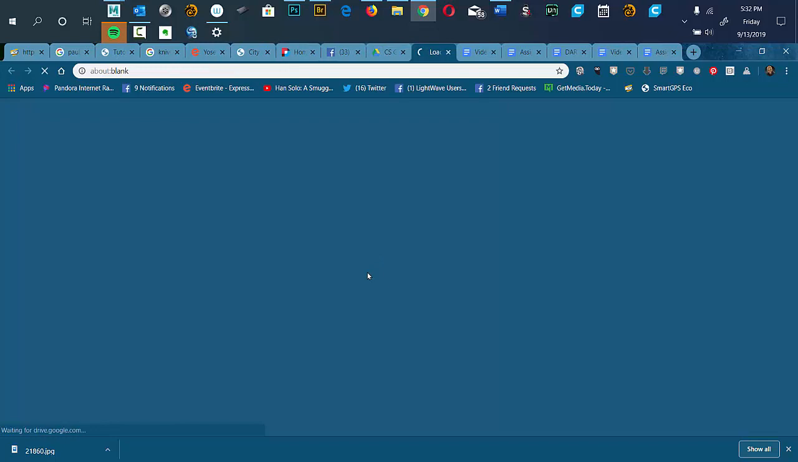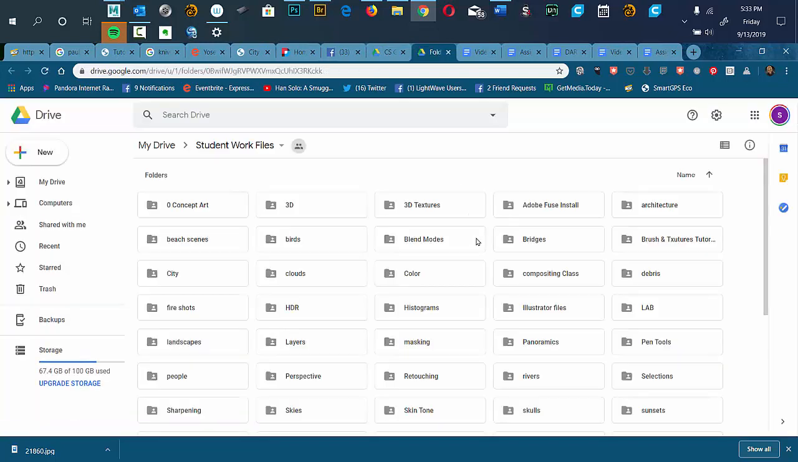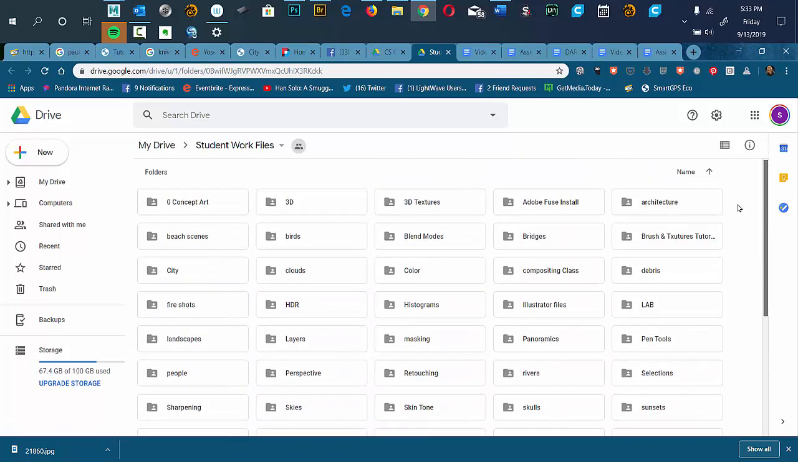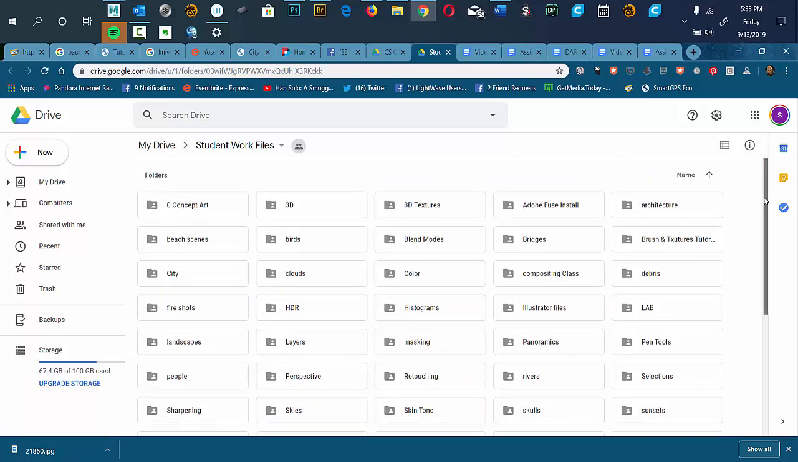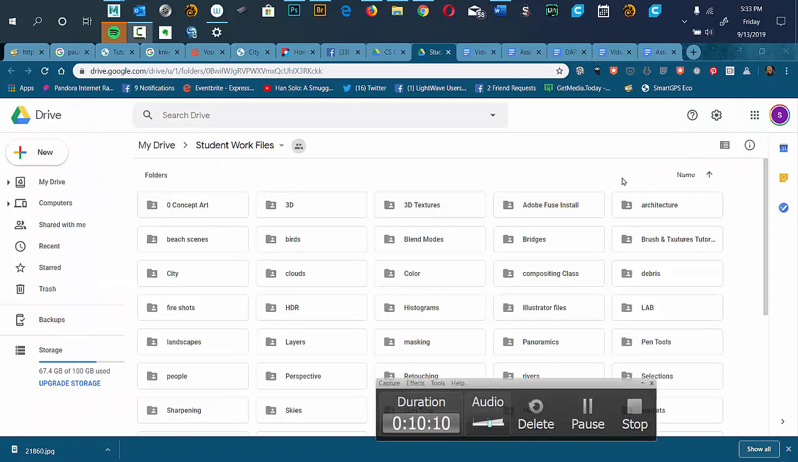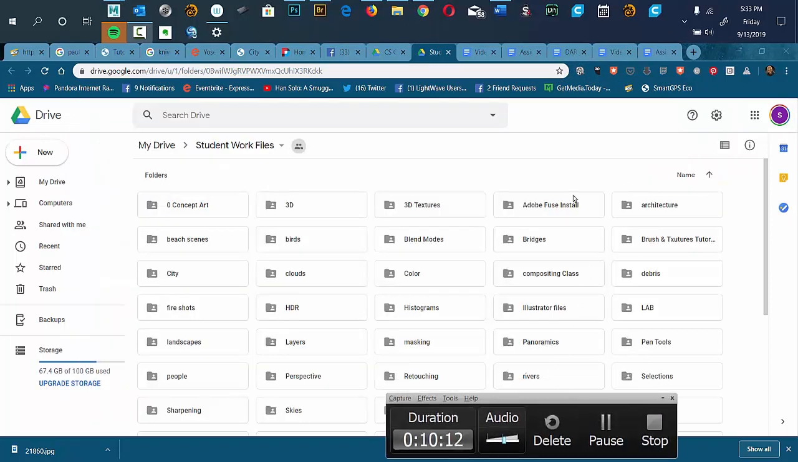Let me click on it. These are all my personal images. I organize everything according to categories. If you don't have your own images, you're welcome to use some of these, but I'm going to show you some places where you can access images that are royalty free and free to use.